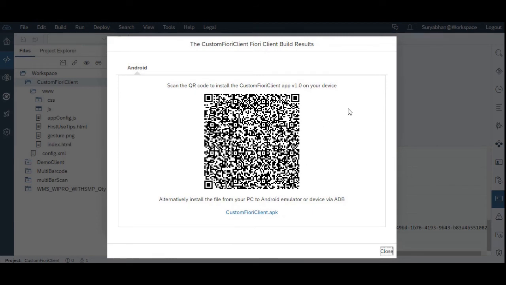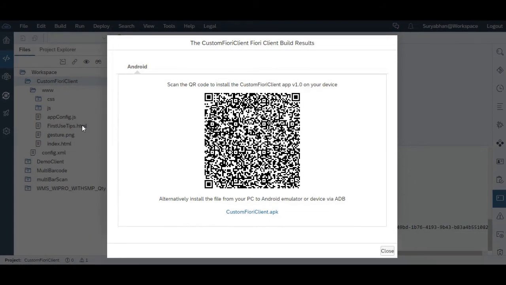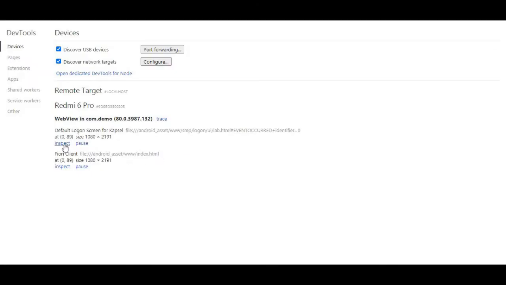This is the interface we get. We can scan the QR code to directly install on the device, or we can click here and download the APK and use it on any other device. It will take some time to download mine. I will install this on my Android device directly, and I'll share my Android device screen by inspecting it.